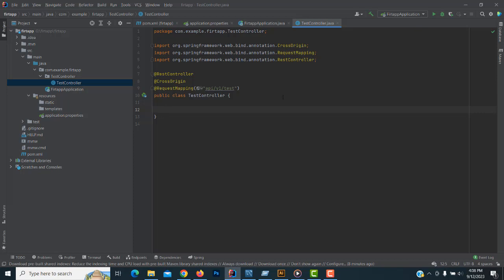You have to implement this method like this: public void getText. Now what I'm going to do is write String myText equals, and I'm going to write "This is my first app." Now I'm going to write System.out.println and write this myText.